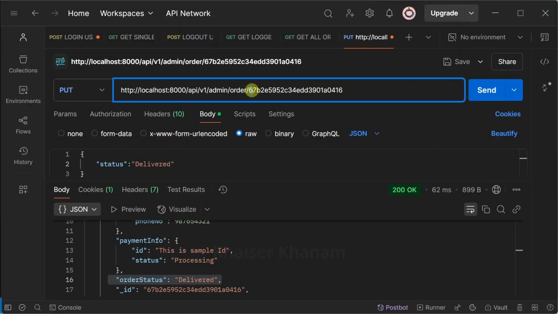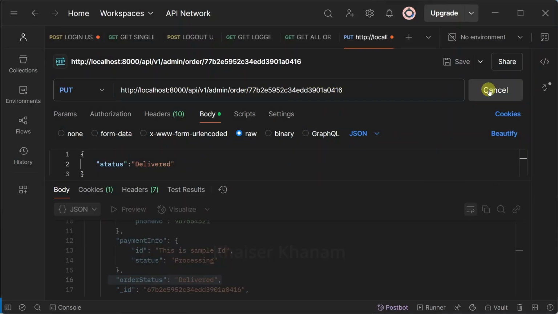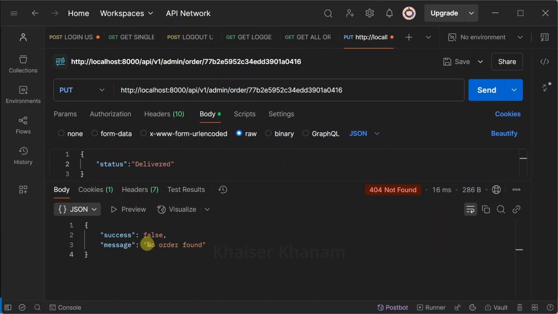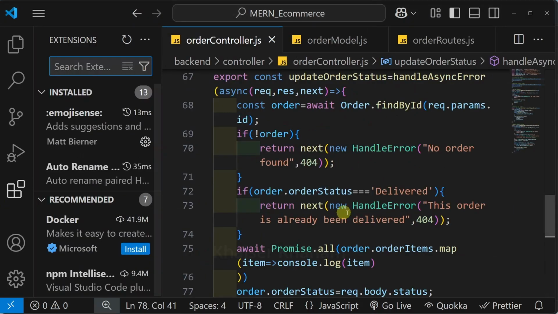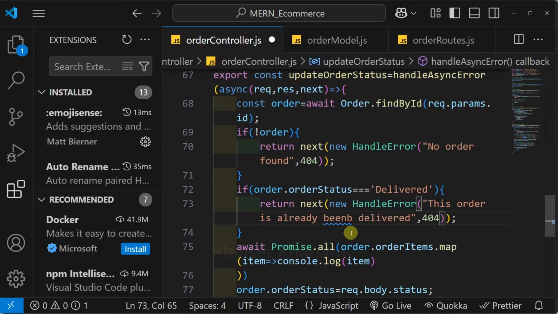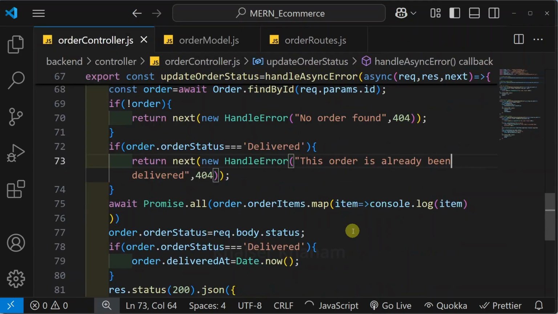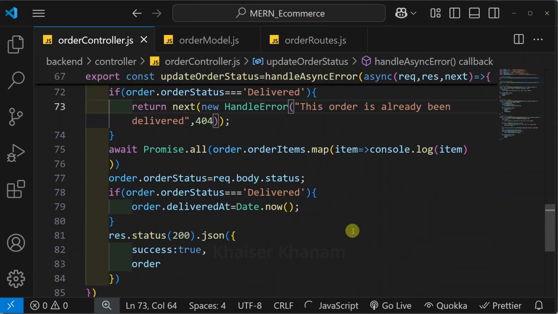Now here, in place of 6, if I give 7, click on send, I will have no order found. Again, let me change to 6. Now successfully, we are able to work on this route, but later we will be adding one function. Using that, if the order is delivered, simply whatever quantity we are having for that order, we are going to reduce that quantity.